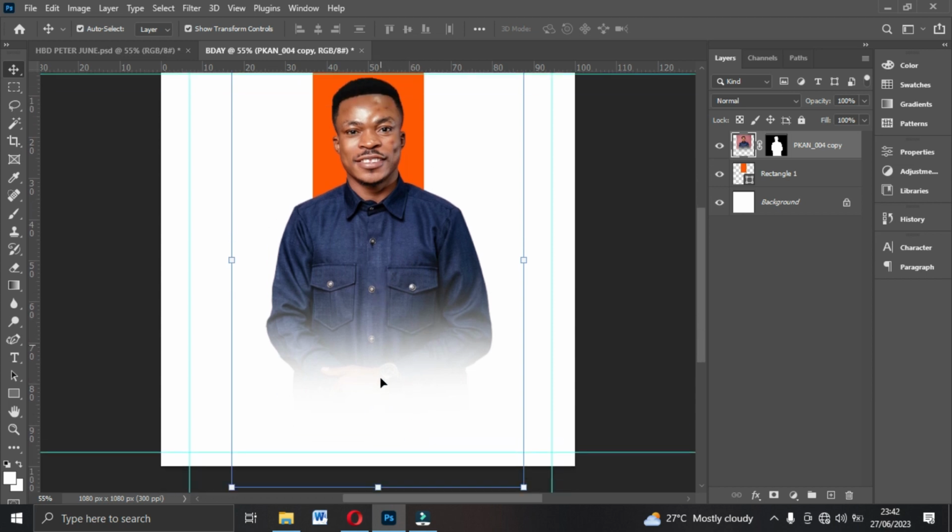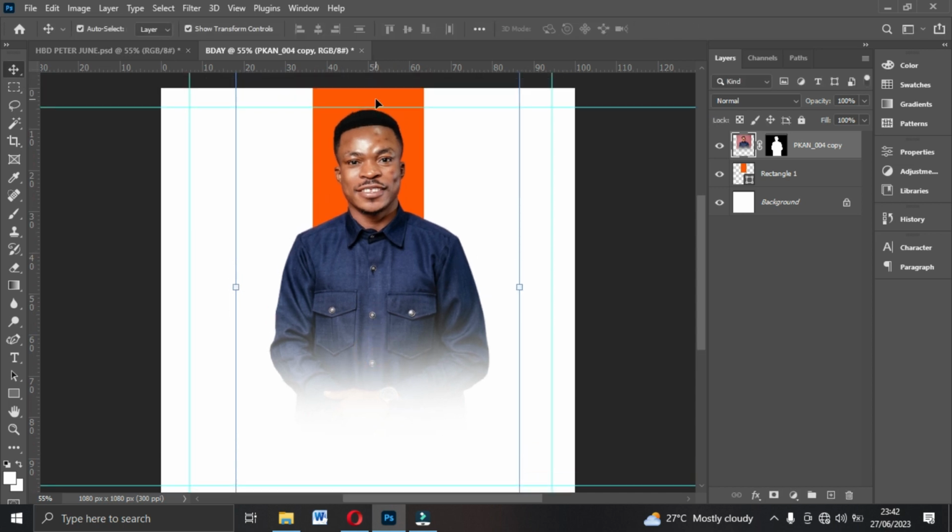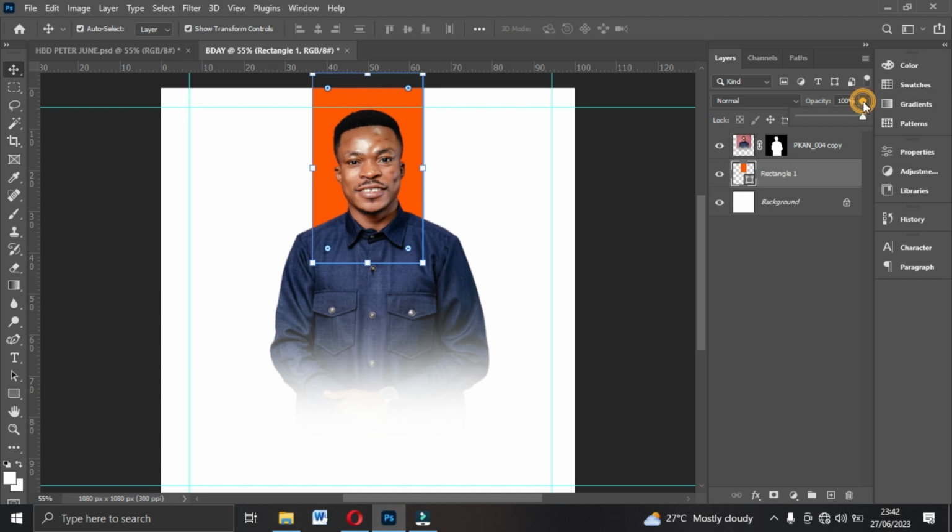Then I'm going to just drag it up. The next thing I'm going to do is to reduce the opacity of this particular shape. Select it at the layer side and reduce the opacity to 80. All right, beautiful. Then what next?